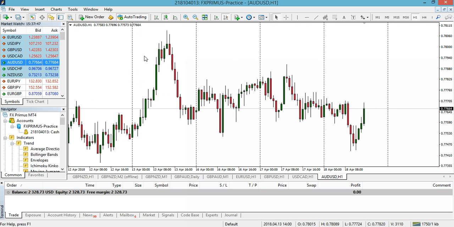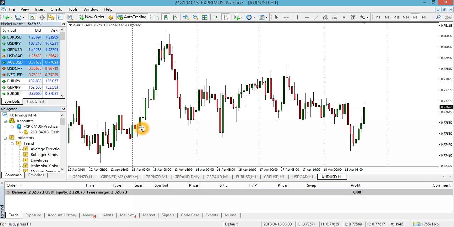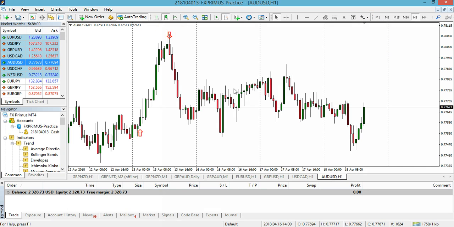If you believe that the market is going to go up, then you want to buy. So I can just select an up arrow here. If you believe that the market is going to go up, you buy. If you believe that the market is going to go down, you sell. Okay, now over to the right hand section here, this is the exchange rate.